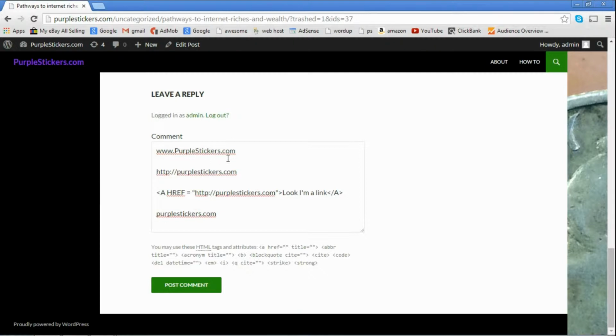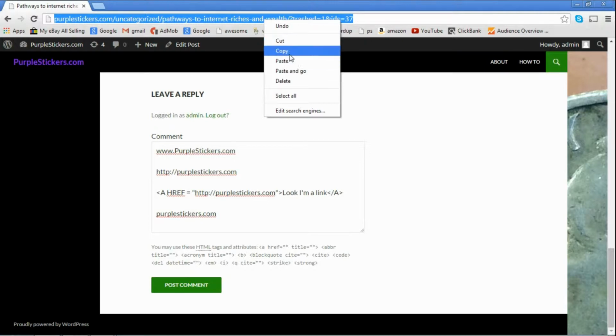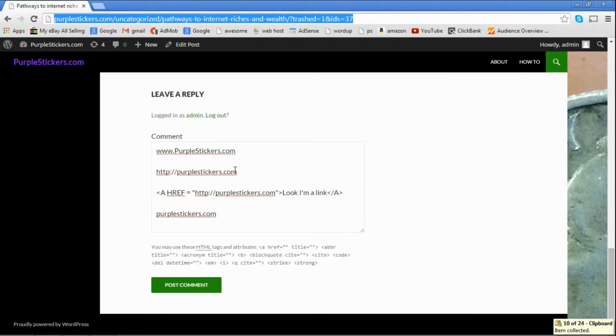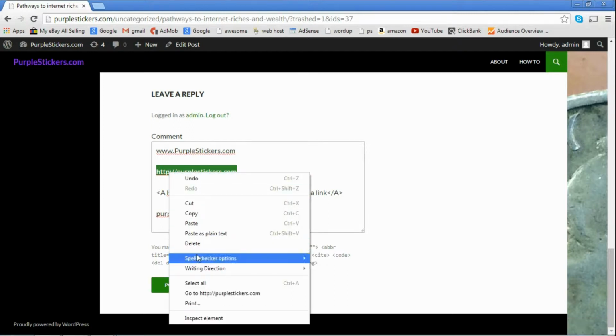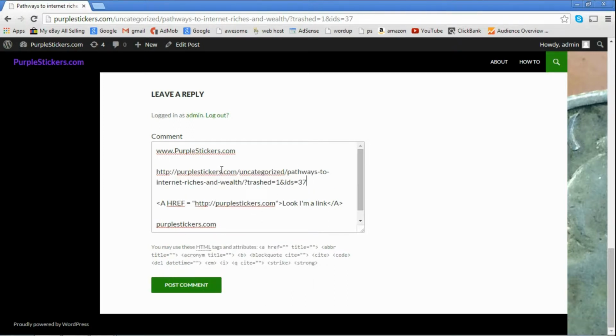We have www.purplestickers.com. Putting the www. in front of your .com will make it a clickable link, and you'll see in a minute. You can also come up to the URL spot, copy that, and paste it in the comment section. That will be a link as well.